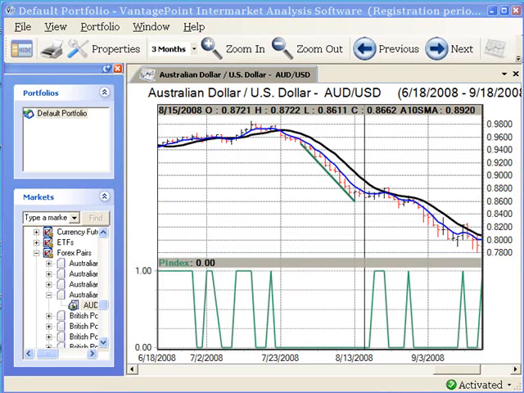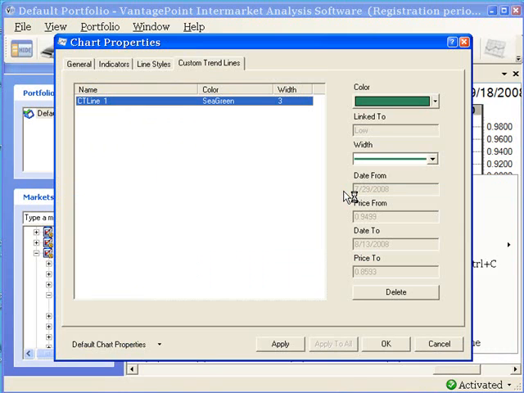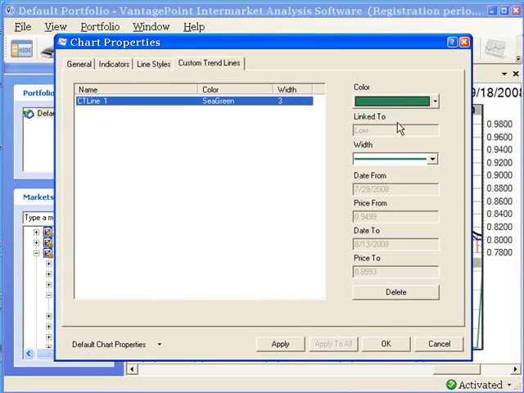Let's return to the Chart Properties screen and learn some key facts about this line. To do that, select the line, right-click, choose Properties from the drop-down menu. Now you can see that this line is linked to low. And what this means is on the date from, that's the starting date of the line, the price represents the low. And on the date to, the ending date of the line, this price also represents the low for that day. So it goes from the low of the first date to the low of the last day.